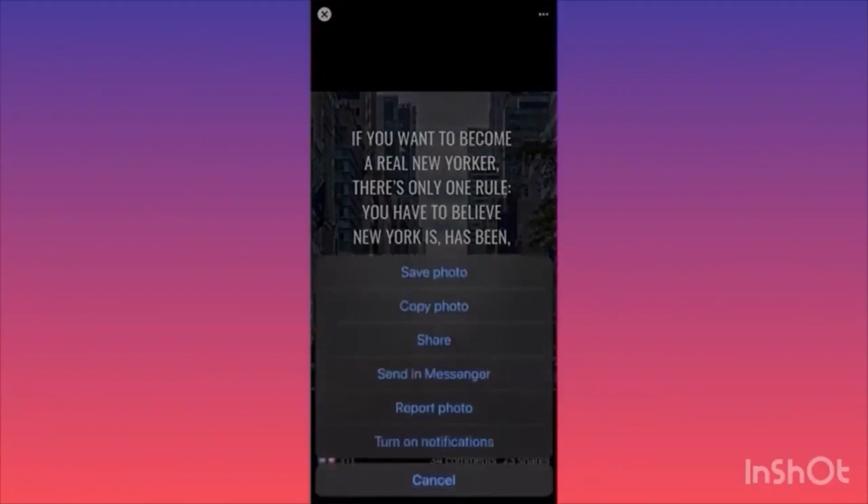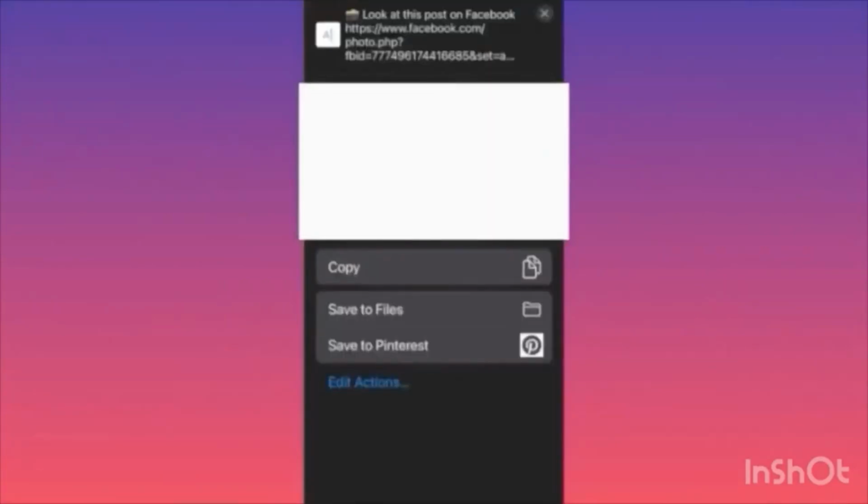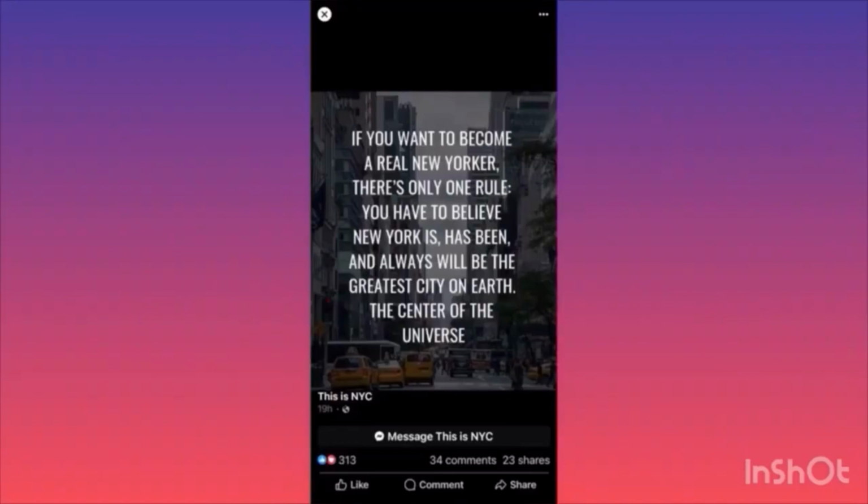The second option will be to come over here and click save photo. This is the second option. The third option will be simply to share the image. You can click share, which essentially will give you an option to copy the link over here and then go to a third-party app and download the image. So there are 3 different ways to do so.